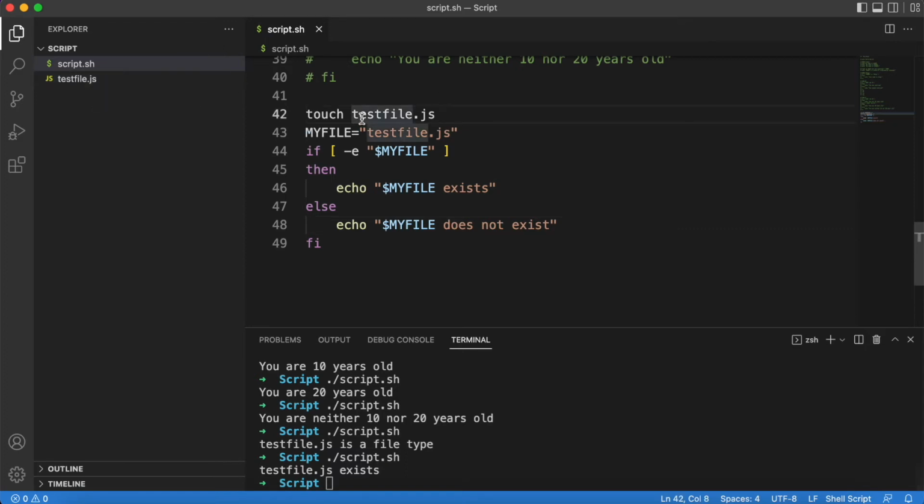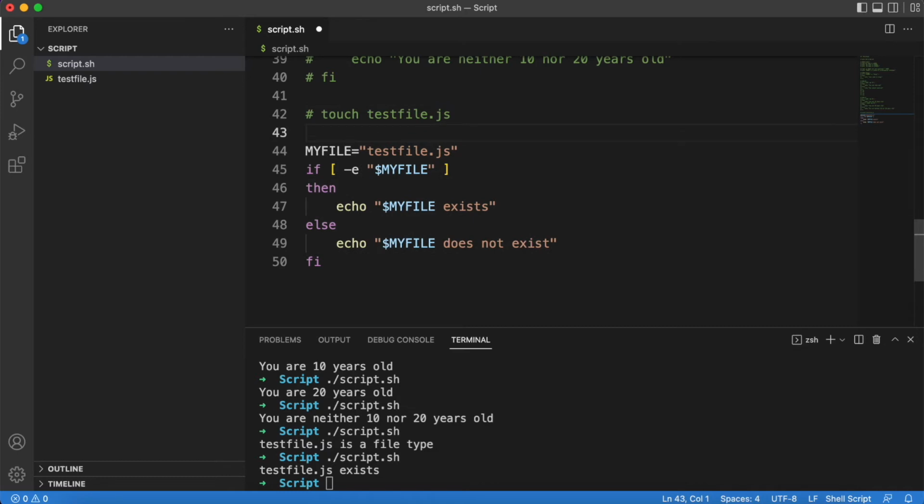So what if instead of creating a new file every time, first let's just remove this. To remove a file, we use this command here, rm testfile.js, so the name of the file, and then we want to remove this file. Let's try running it again. So the file has been deleted, and then we want to check whether the file named testfile.js exists or not.